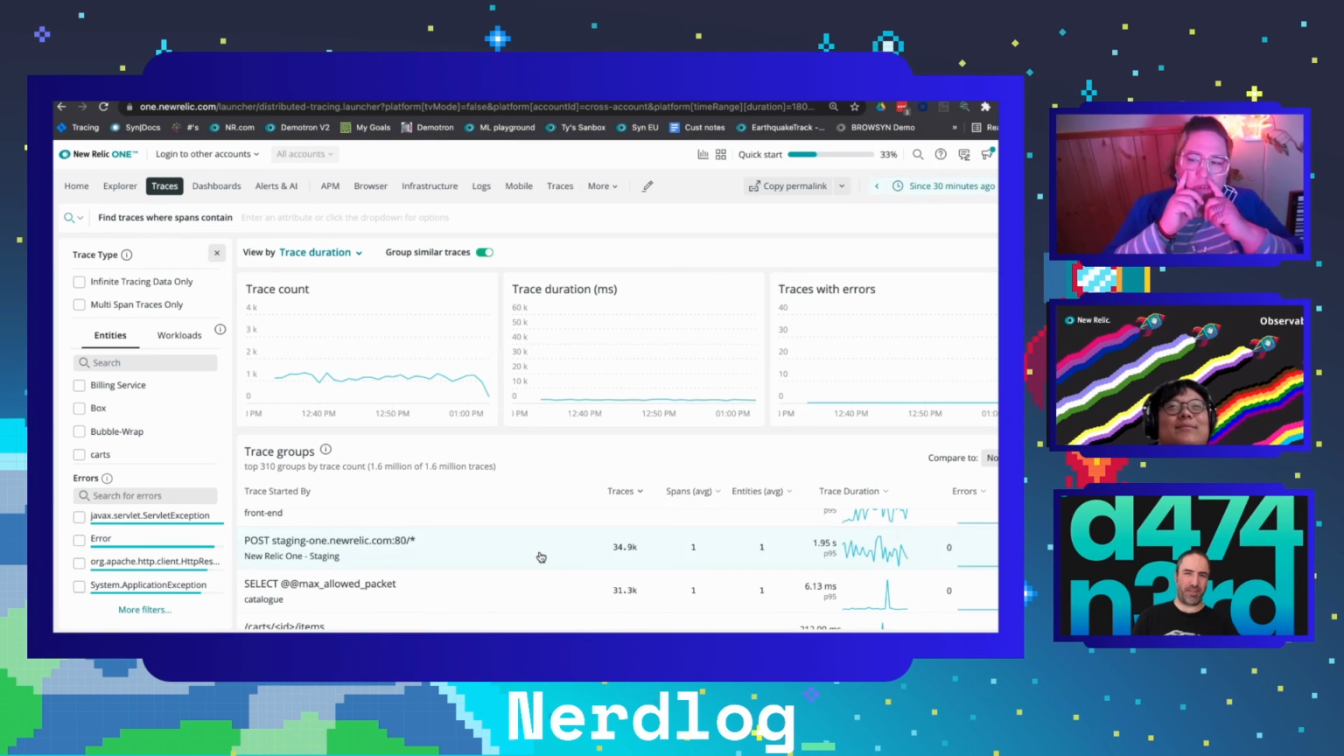So, Ty, with the exception of infinite tracing, which is an enterprise feature, people can check this out today in distributed tracing. Right. Yeah. So we want people to just go in and try it out in the interface.